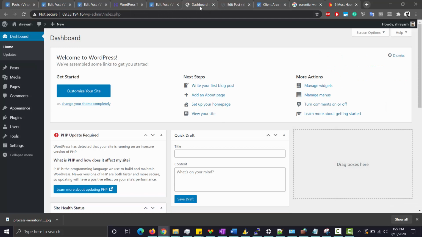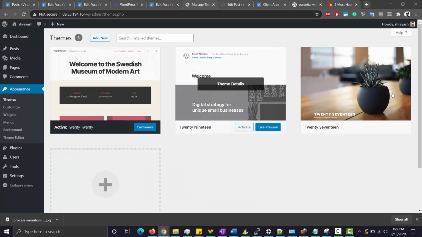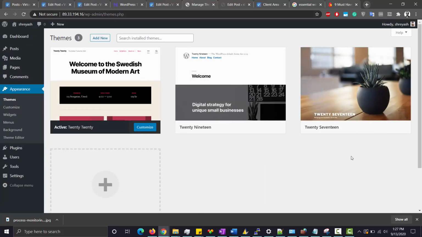Let's go back to our WordPress dashboard. From here, you have to go to Appearance, then Themes. These are the themes that are appearing to you right away on the screen. But if you want more options, you can click on Add New.